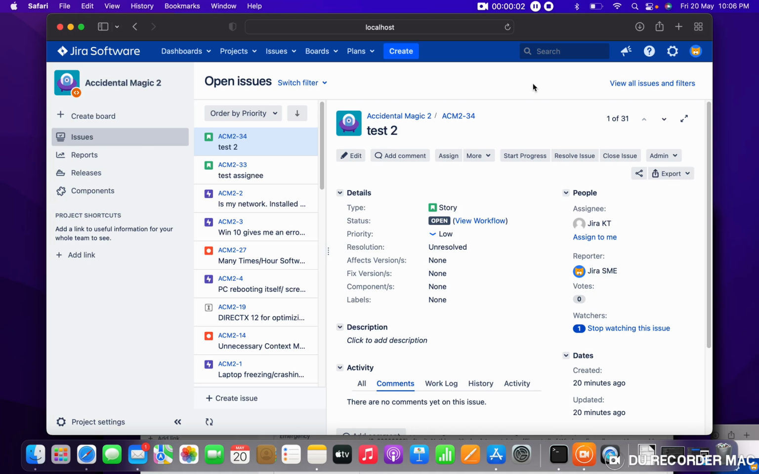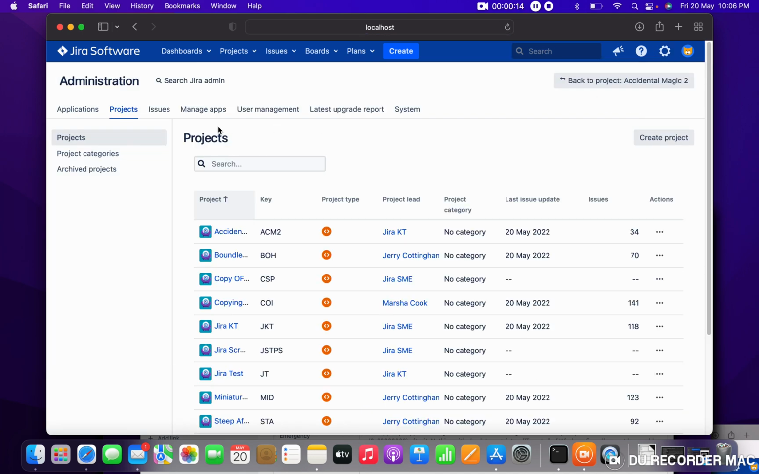Sometimes you need to archive the project or delete the project or restore the project. Today we will learn how to do that. So what you have to do, you just click on the cog button, go to project.